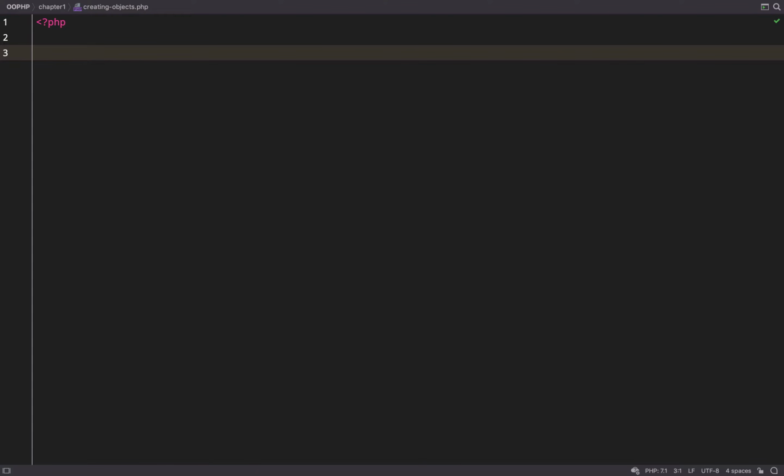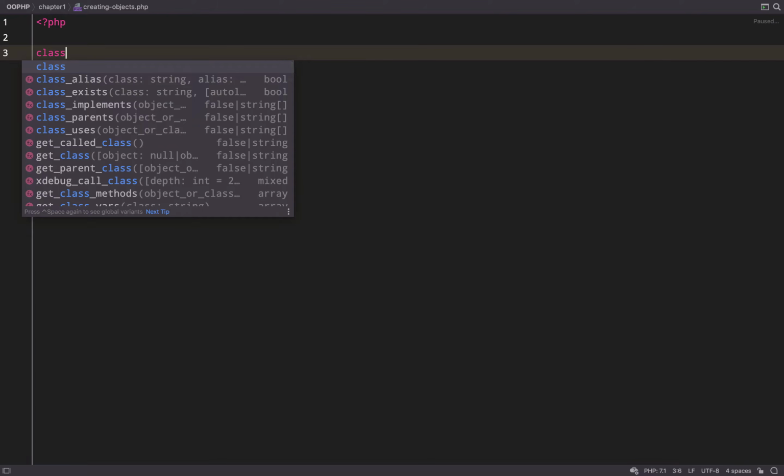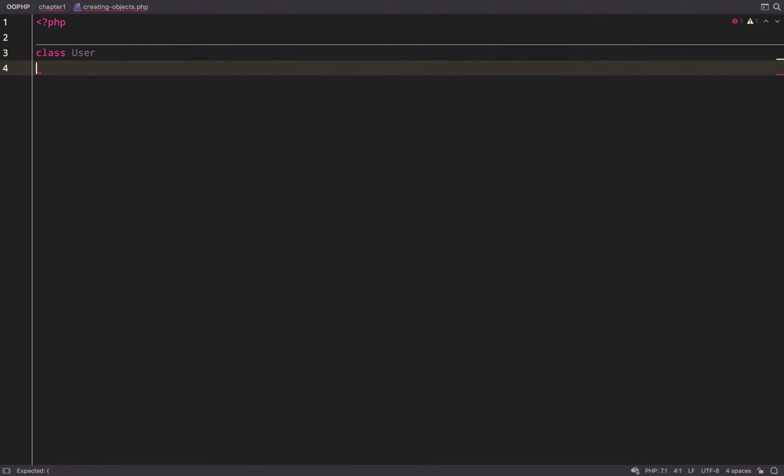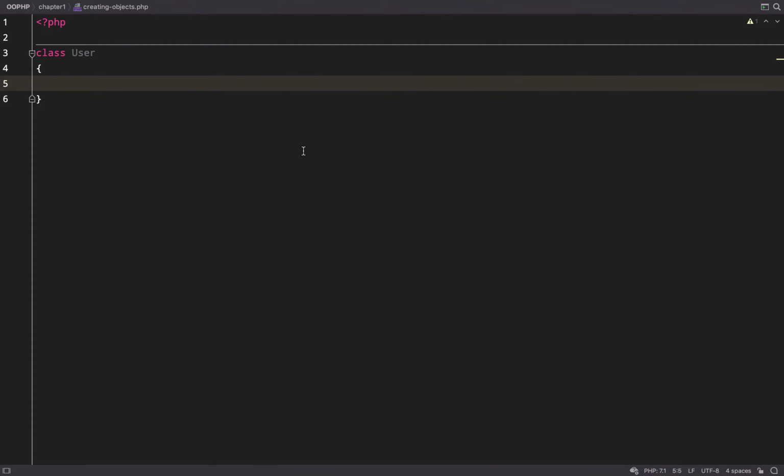So how do we create objects? Where do they come from? In order to create objects we need something called a class, and a class, if you like, is a blueprint, a mold. It's a specification which tells us what characteristics and what functionality our objects should have. A class is created like this. We have the class keyword followed by the name of the class, in our case a user, and you uppercase the first letter and then you follow that with opening and closing curly braces.